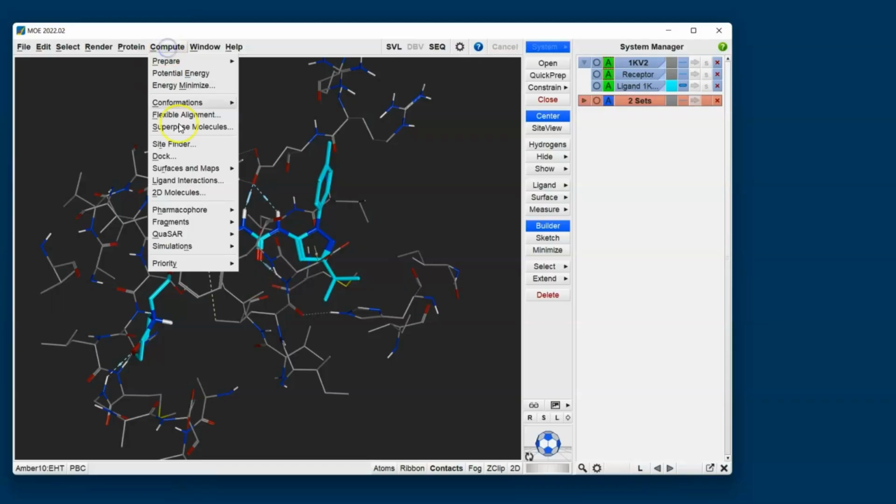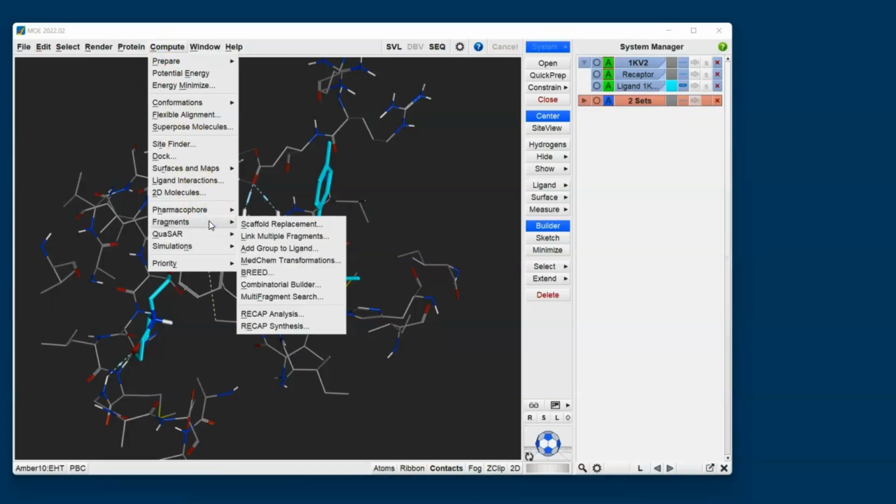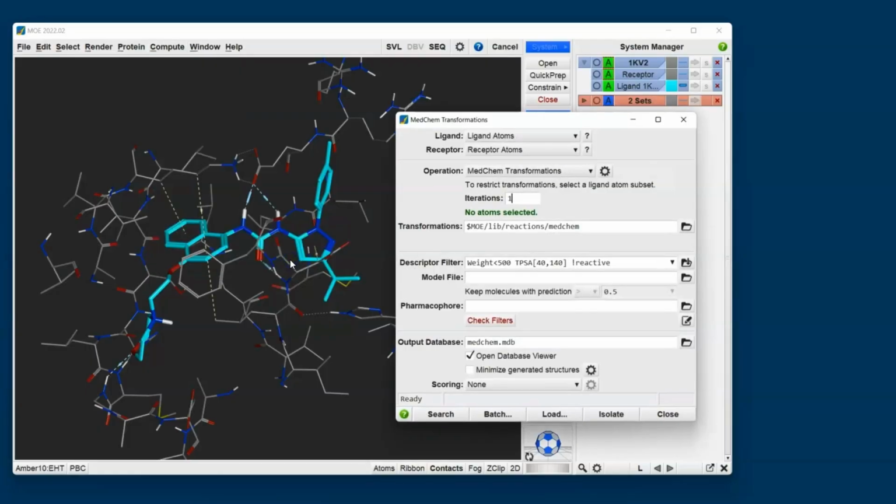So I'll just go ahead and open our panel, which I find within the Fragments submenu. So here, what we'll do is select MedChem Transformations, although you can see all of the different operations that we have that fall under the umbrella of fragment-based drug design.